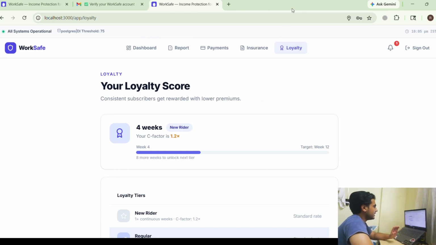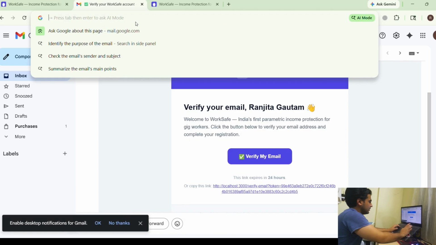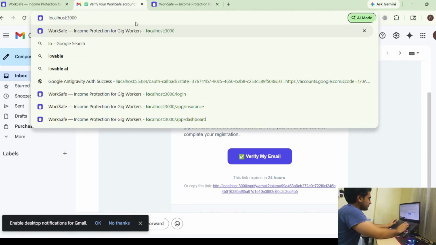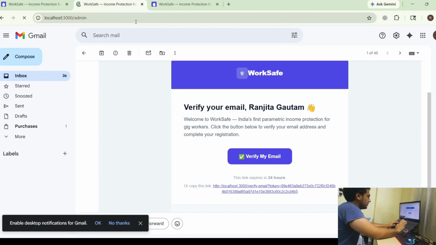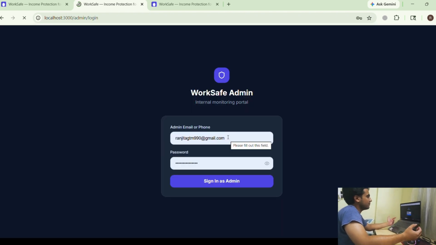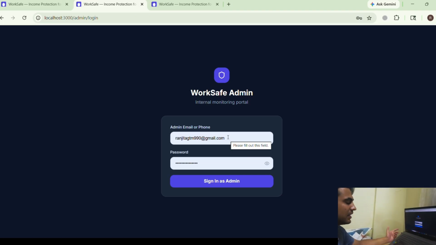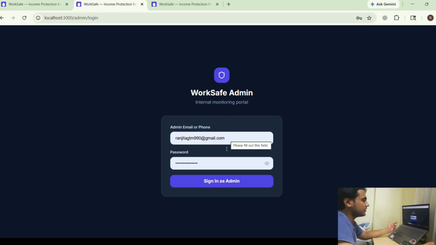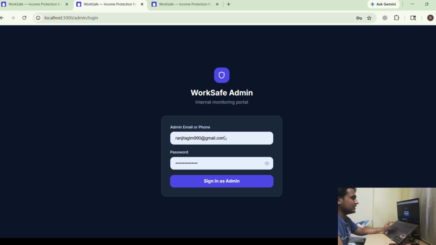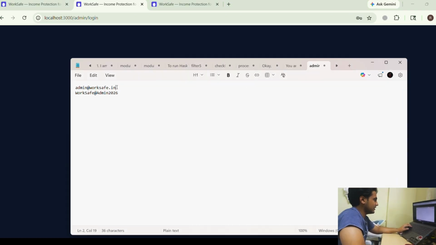Now we have also created an admin portal. So we'll just go to the admin portal. Admin portal is also there. Because we are an insurance company, we might have multiple employees working with us. So the employees must be able to see how many claims have been made and the live disruption index of different locations. And this is the admin portal, and we'll just put the admin details here. I have the admin details stored here.